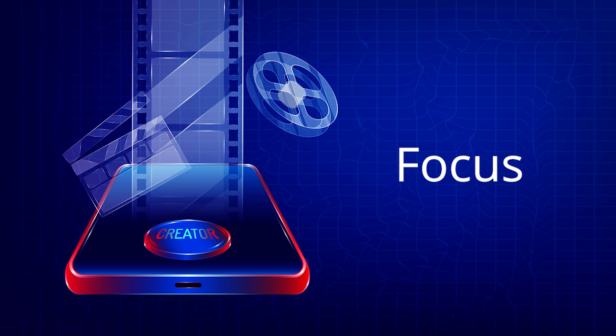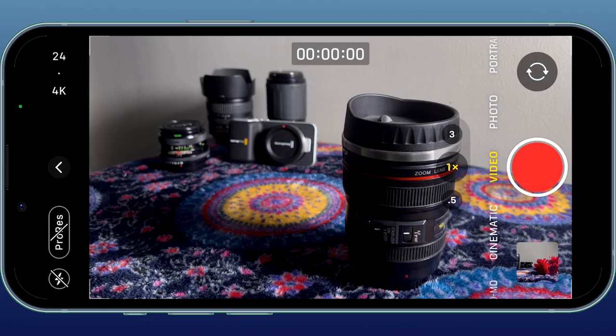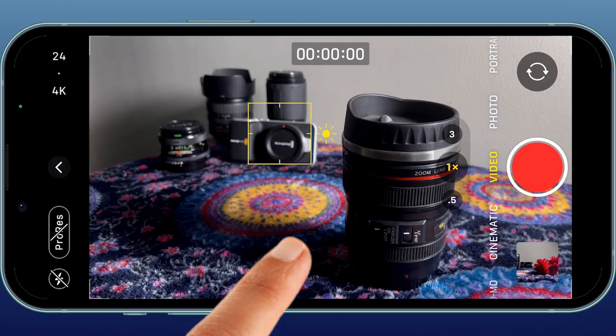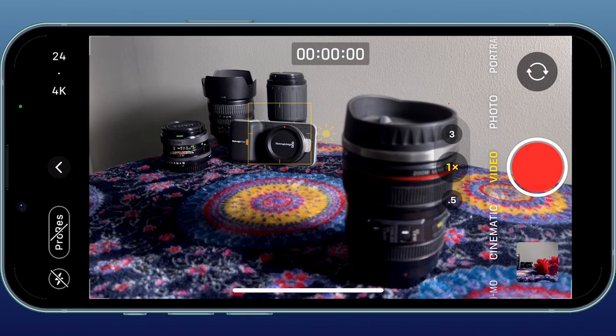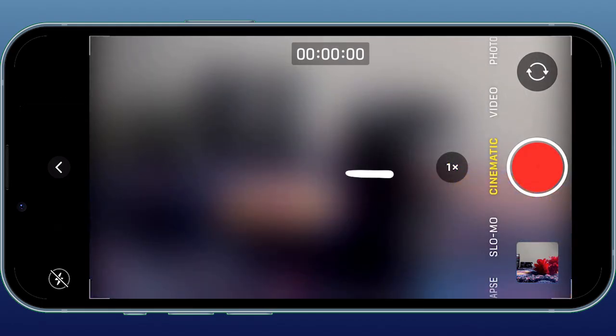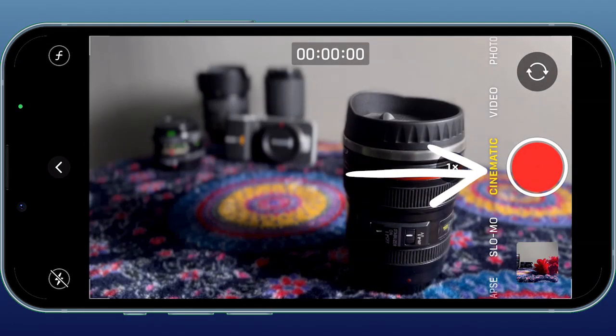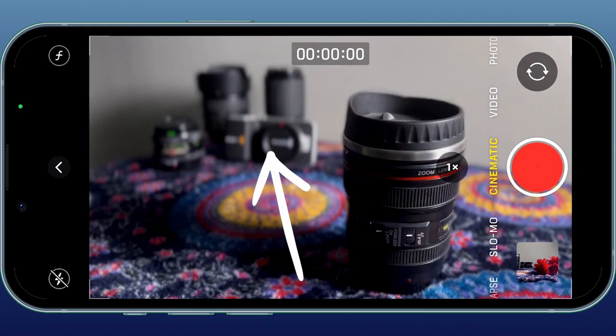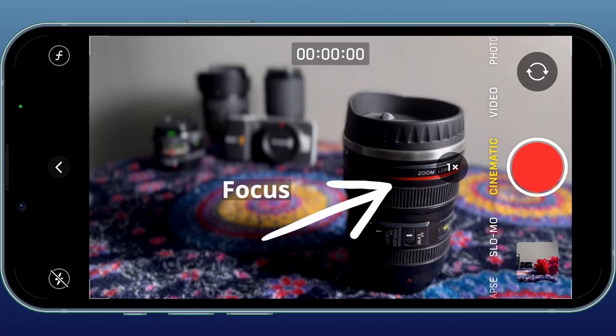Focus. To set the focus in the iPhone native camera, tap on the subject you want to be in focus. The camera should work out how far away the subject is and adjust the focus to that distance. iPhone 13 Pro has a cinematic mode which automatically blurs out the background to bring the focus to the subject.